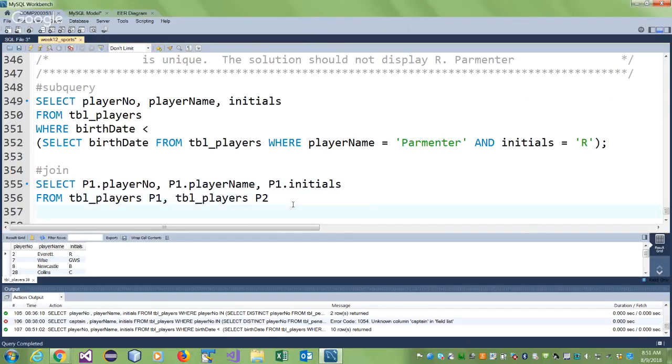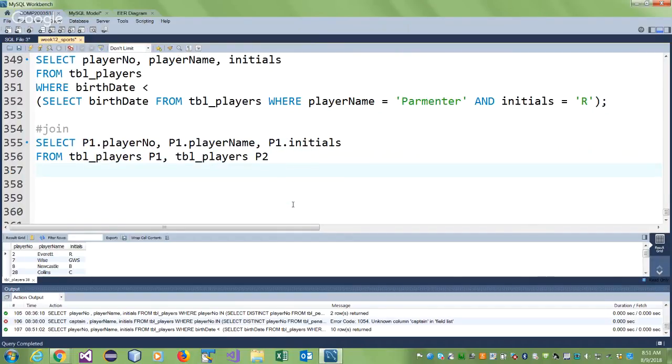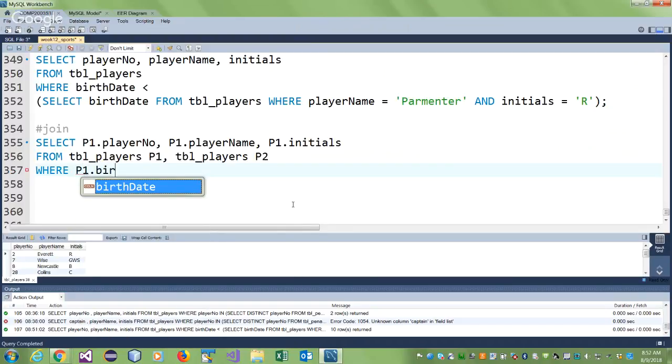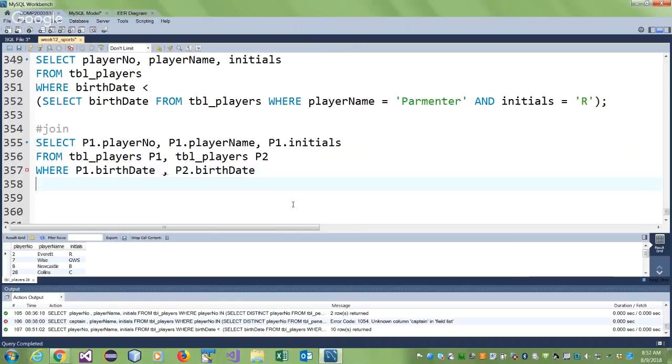Now you have to be very careful about self joins. Most of you, 95% of what I've marked is correct. But again, I would like to bring your attention to something here. Now, what's your condition? Your condition is that the birth date of the first person, you can assume the second or the first, whatever it is, the birth date of the first person is less than the birth date of the second person. And there is another condition. We haven't yet finished. The name of the second person is Parmenter and initials are R.